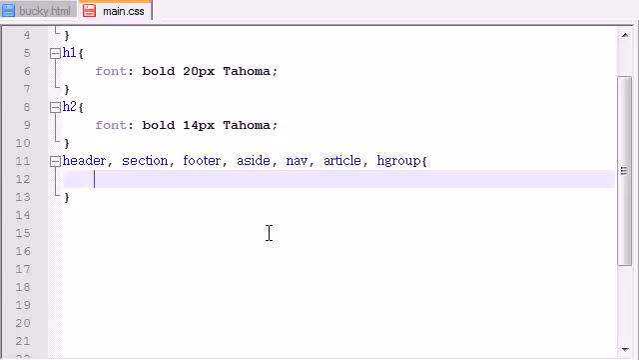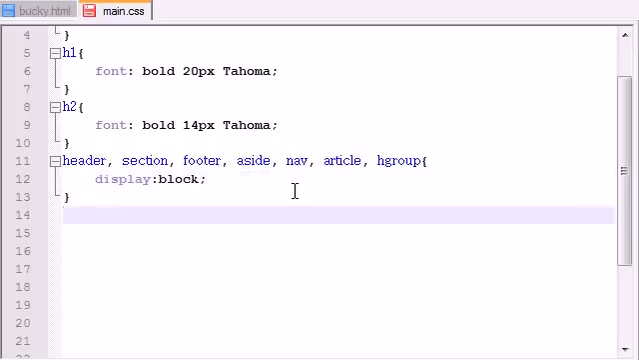So now what I want to do here is display all of these as a block, which pretty much means by default all of these things are going to be positioned one under each other, and we need to specify that because basically for browsers that don't recognize these elements yet, and just for compatibility across all browsers. So I talked about that last time, so let's go ahead and move right onto the body.